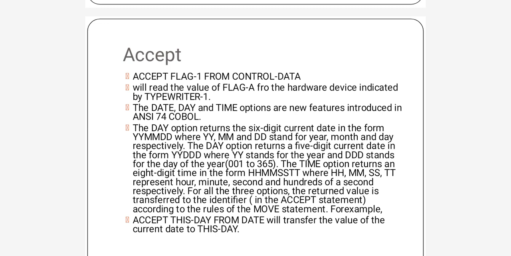the time option, are seconds, hundreds of seconds respectively. So all these three options could be used as input options to enter the date values to your program.